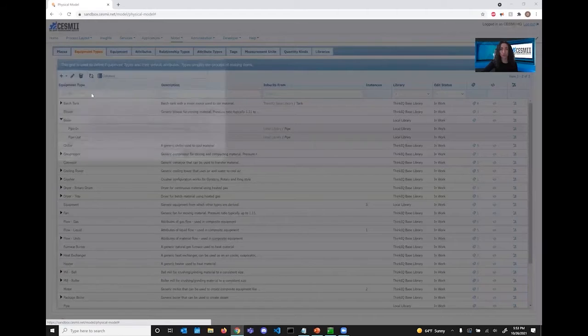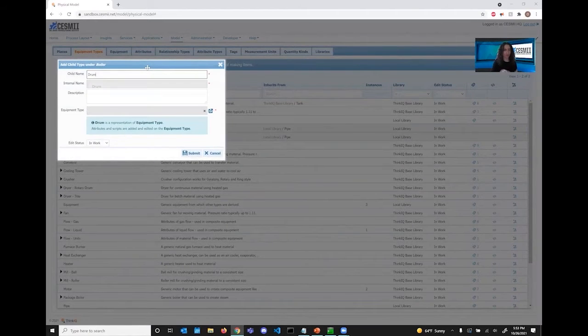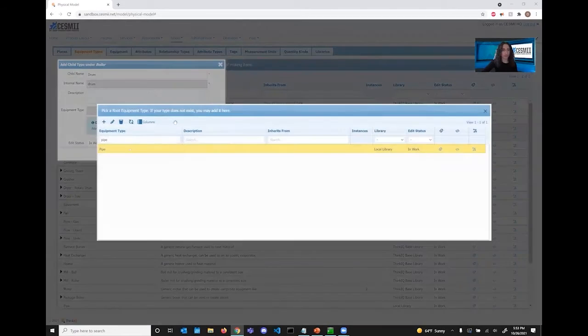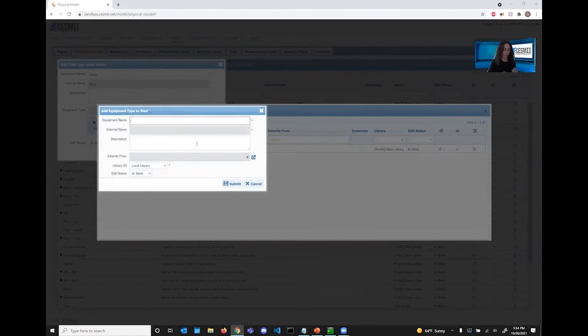Last, we're going to add the drum. And it's of equipment type drum. There's a drum here that exists already, but unfortunately it's a dryer rotary drum, not a boiler drum. So we're going to have to create a new type for the drum that we need. Let's call it a boiler drum because a dryer drum already exists.